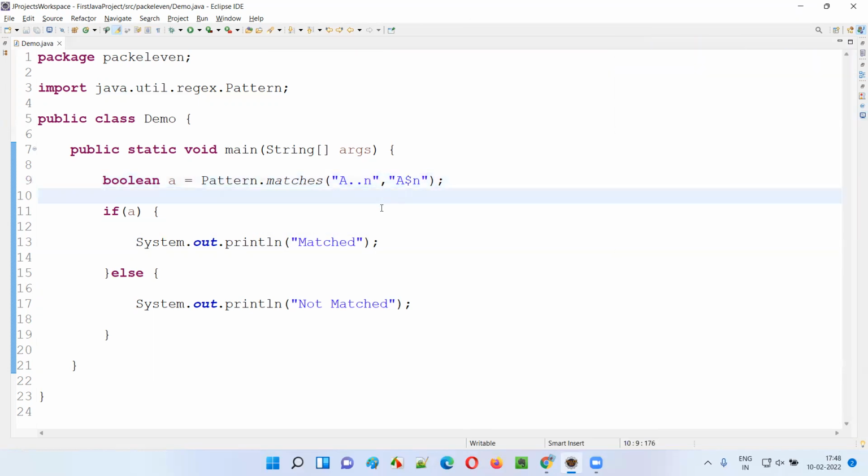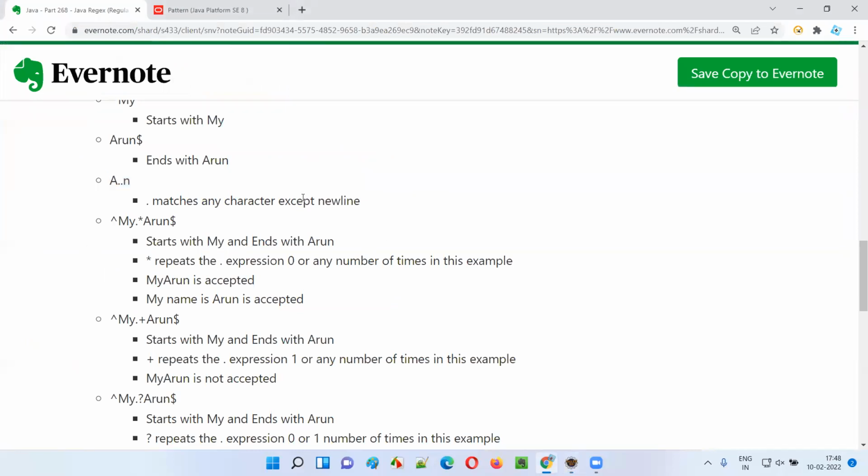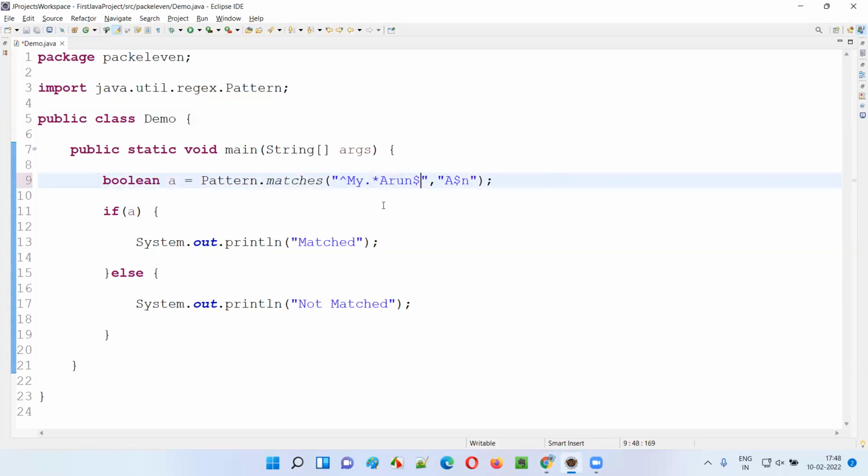Not matched. Okay, so fine. So dot matches any character except newline. Okay, that's fine. Then this is the one. Next one, this one, guys.